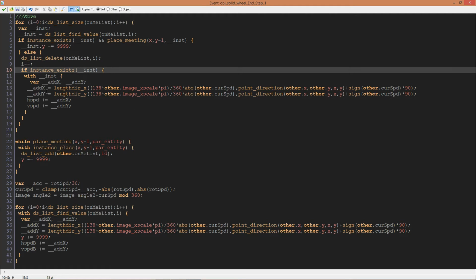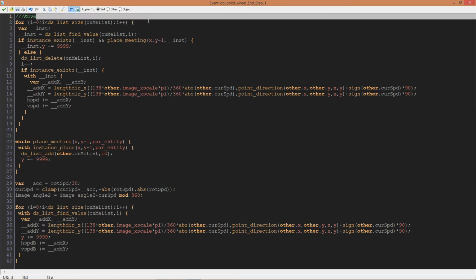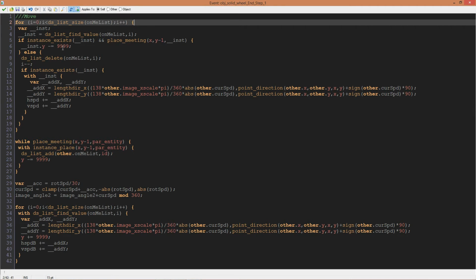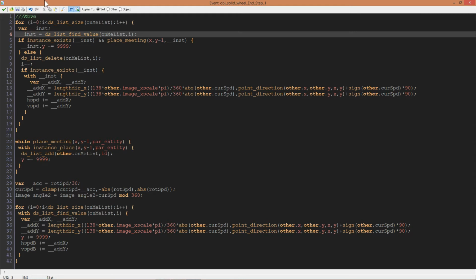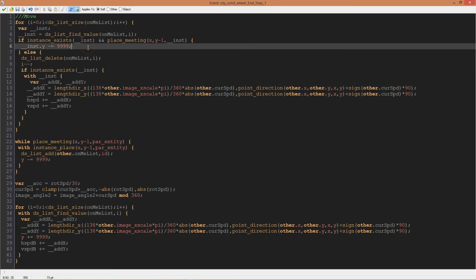So what we do here is, the first thing we do is loop through our list to see if we have anything on it already. We then connect these for every entity we have on it. We find its ID here, and if it exists and if it's still on our platform, then we just want to keep it in our list. So we move it up 9,999 pixels, as we did with our moving platforms. Move it out of our way, and then we can continue.